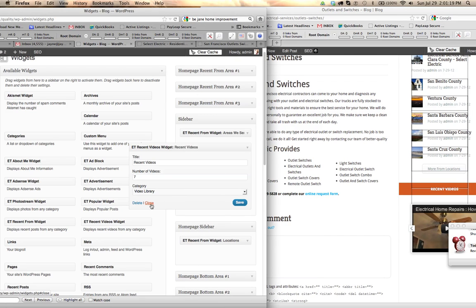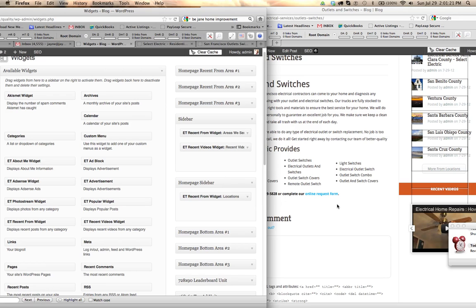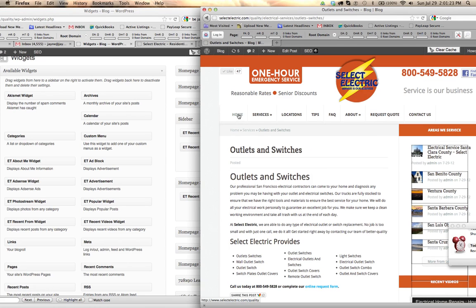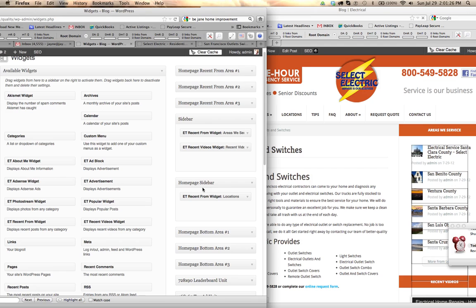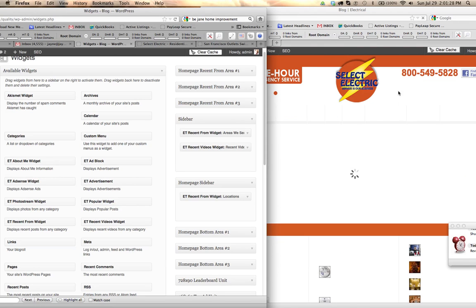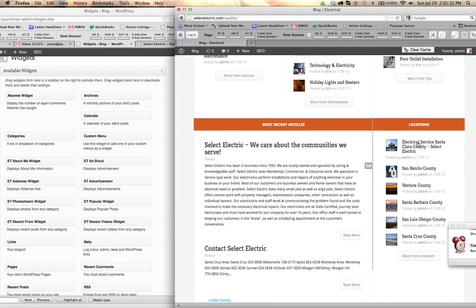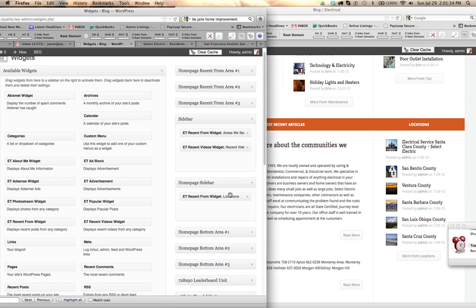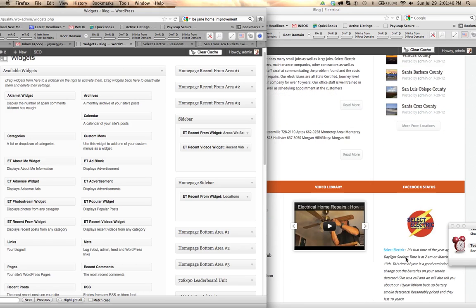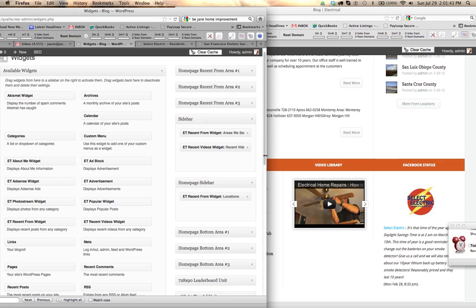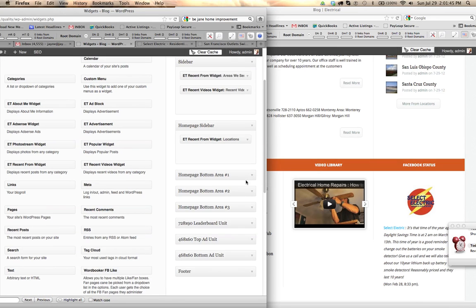Okay, so if we were to close this here, I'm going to go back over here to the home page, and let's take a look at what the home page sidebar has. Scroll down here, which is the locations. So we check over here, just the locations. So it's recent posts from locations category. Across the bottom, this has the home page bottom area 1, 2, and 3.